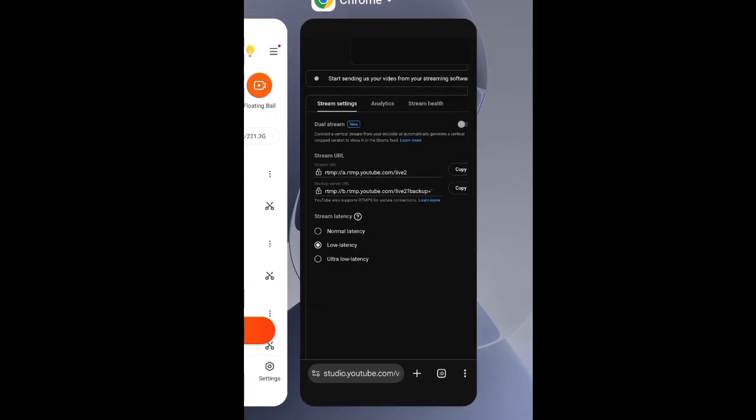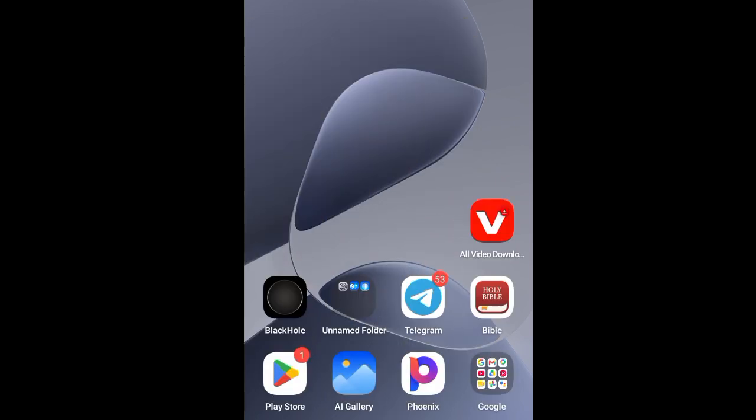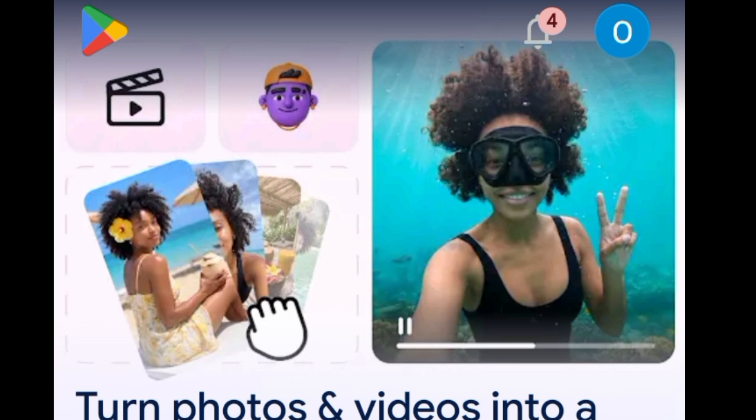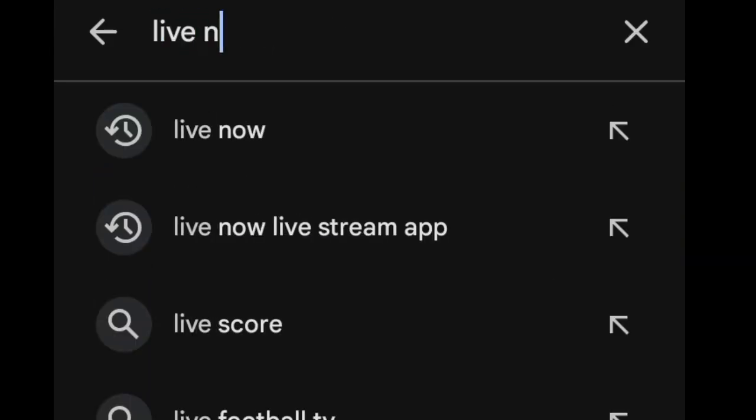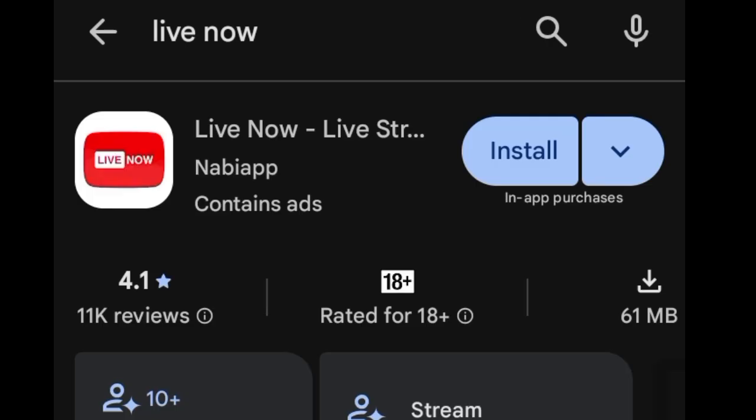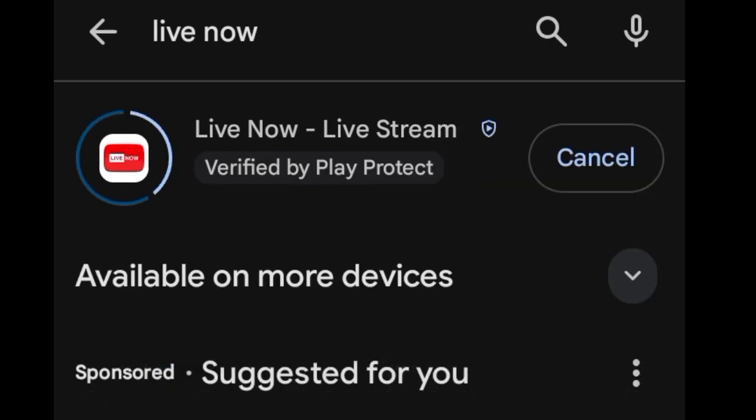You minimize like this and go to your Play Store, if you are using an Android phone. When you go to Play Store, you are going to type live now and download the streaming app that we are going to be using to get our 4,000 watch hours.